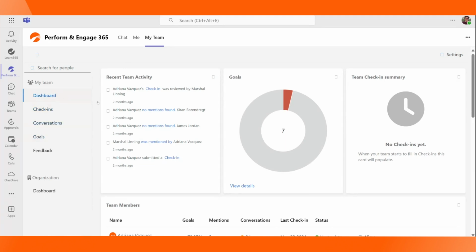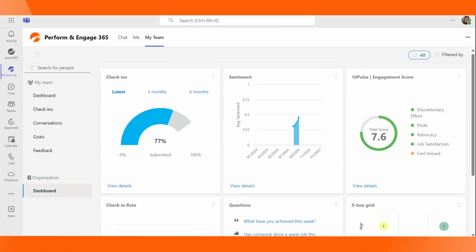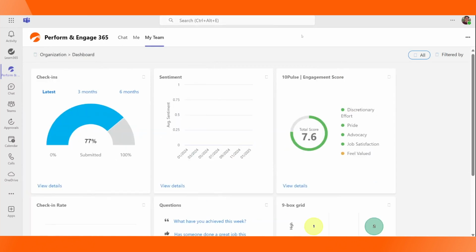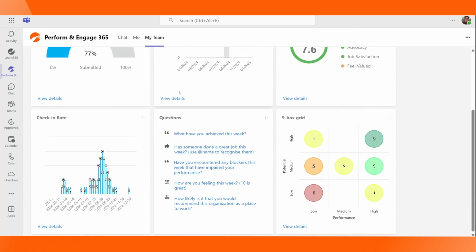In My Team, you will see on the left-hand side the My Team section. So this is where you can see all the information about your own direct team members. And then below that, if you have the access rights, you will see an organization submenu. And if you click on dashboard, that will open up the organization dashboard for you or for your department, depending on your access. Within here, you have access to check-in information, sentiment, engagement scores, check-in rates, question responses, but you also have access to the talent mapping function down the bottom here on the right-hand side.